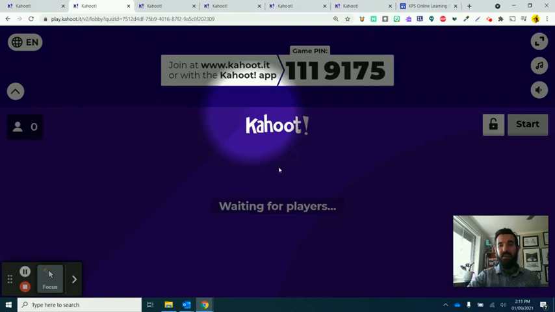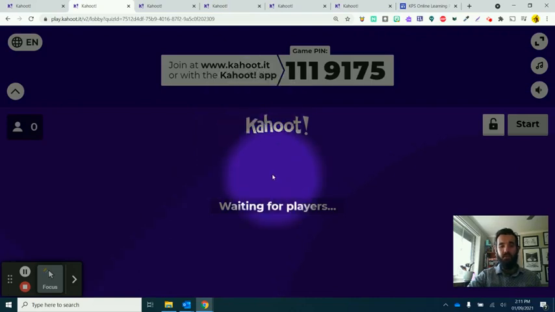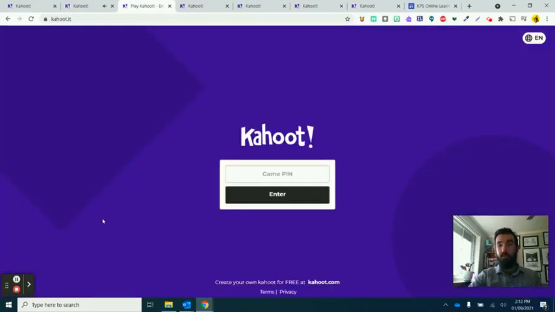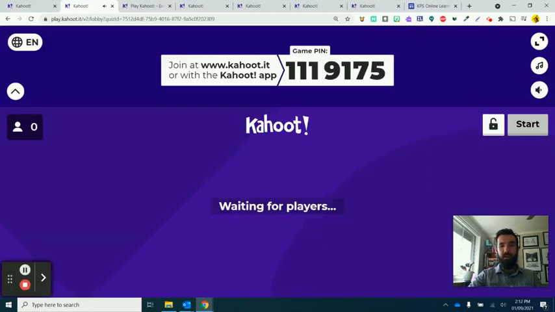Once they have that link, they go to a separate page that looks like this. This is the page that students will be directed to. They just have to enter the game pin. The game pin is this number up the top here. It's usually 6 or 7 digits, and it's something you can show to the class on your screen, or you can type it into a Google Meet chat and they can copy and paste it across. You can verbalize it. There's lots of ways to get it across.